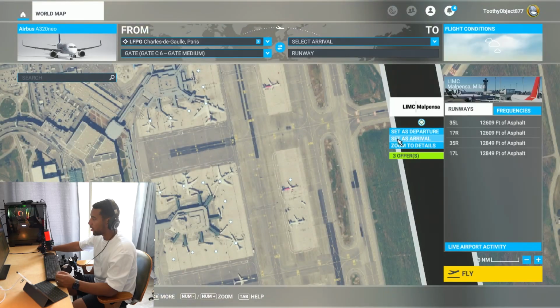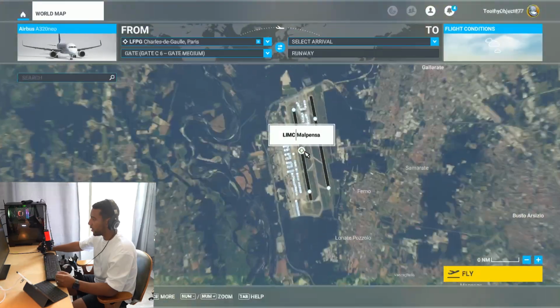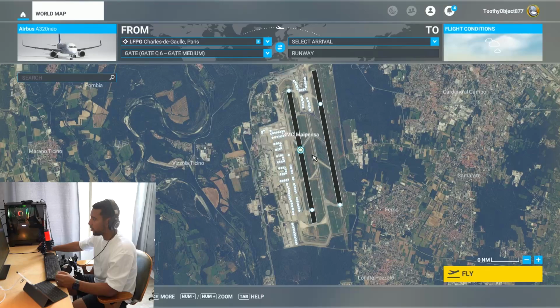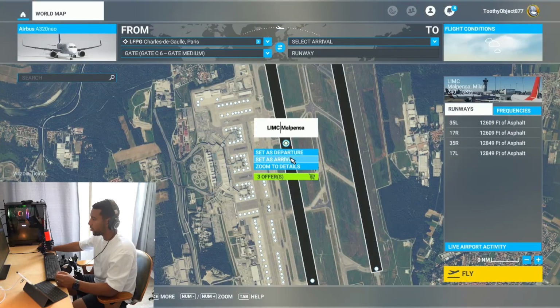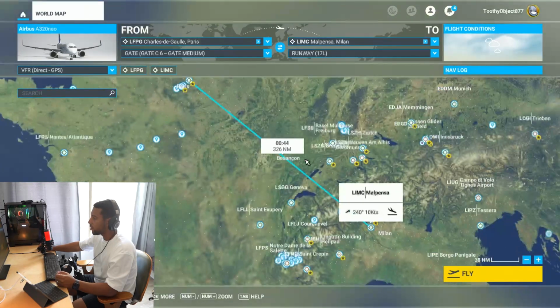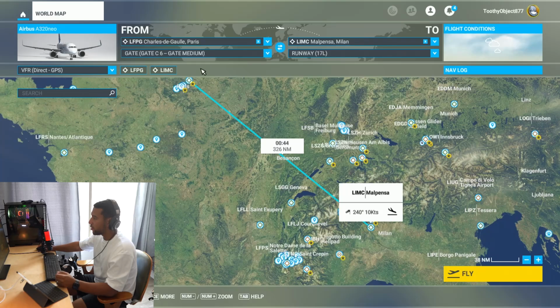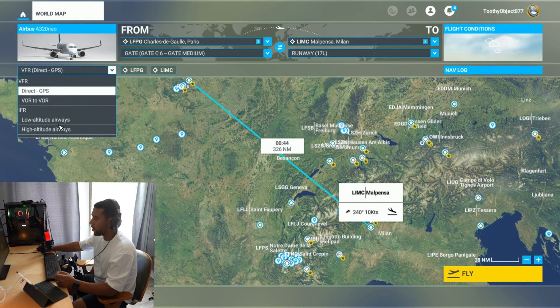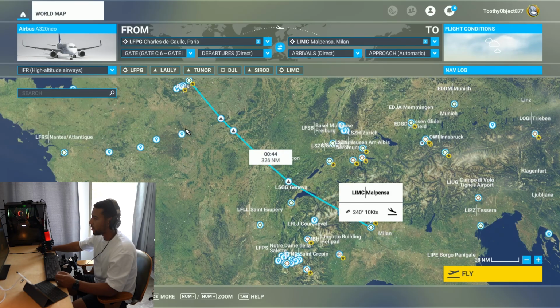I'm just going to click on the arrival, to arrival runway 17 left. I'm gonna hit IFR, high altitude airways, for our route. Gonna auto route us, as you can tell. Again, short route. We're gonna stick with that.